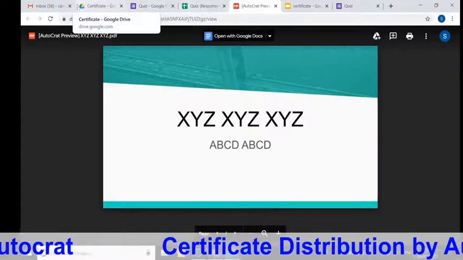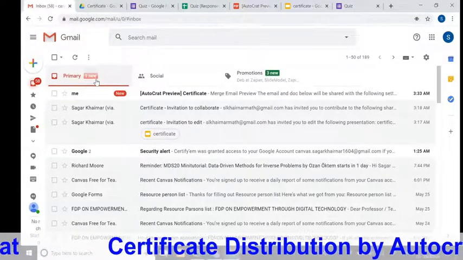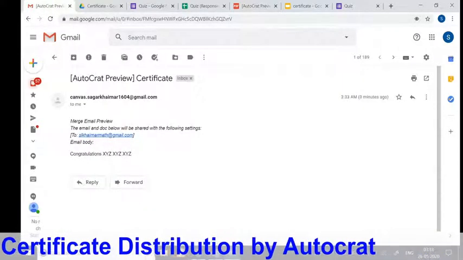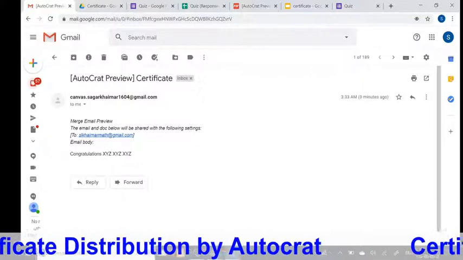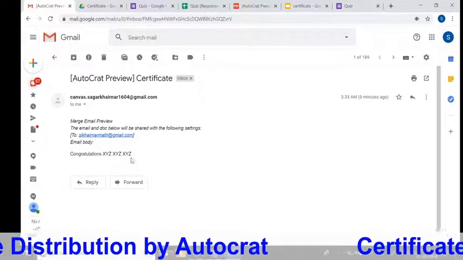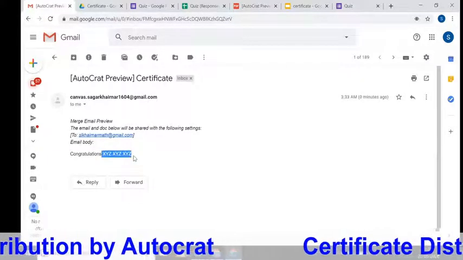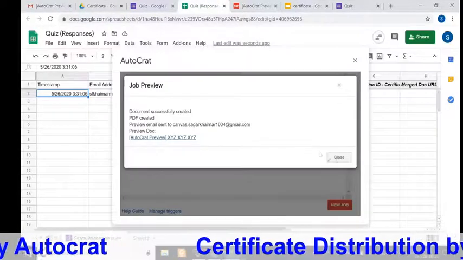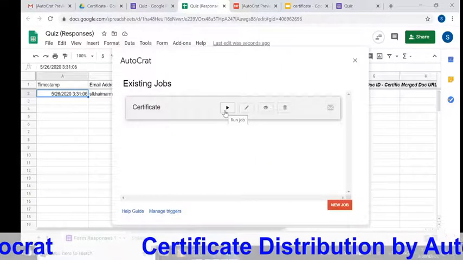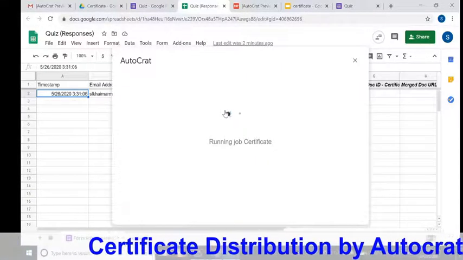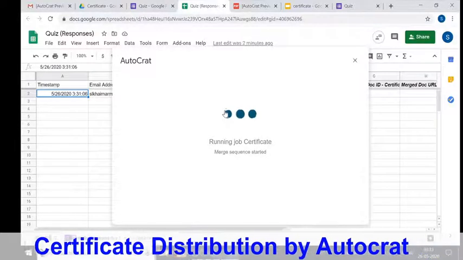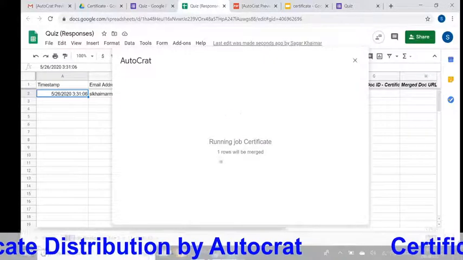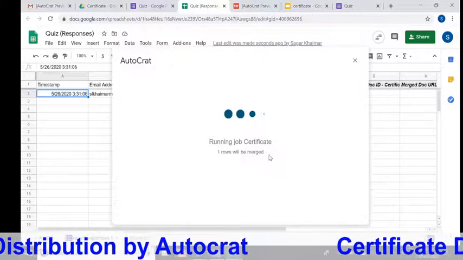Now whether I have received mail or not. Yes, I have received mail. Congratulations XYZ XYZ. My name is here. Now done. Now we can run job. Now it shows one row will be merged.